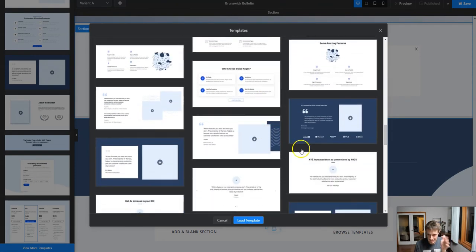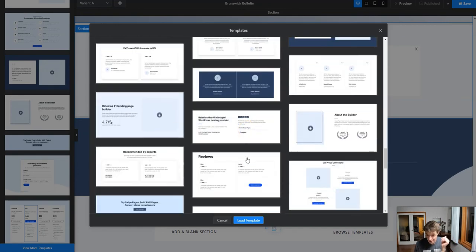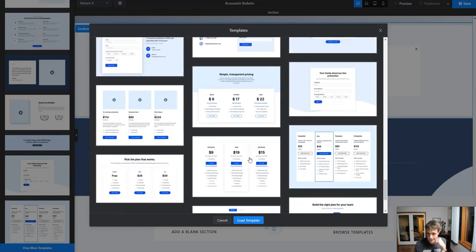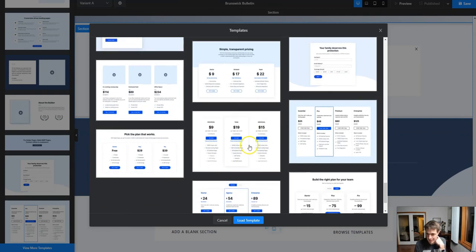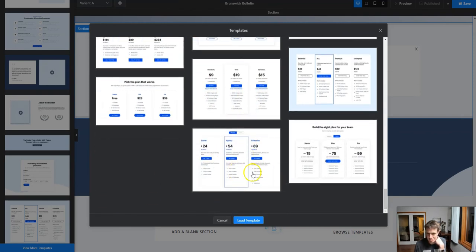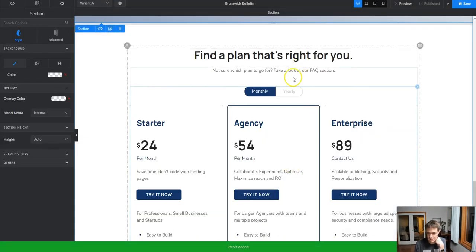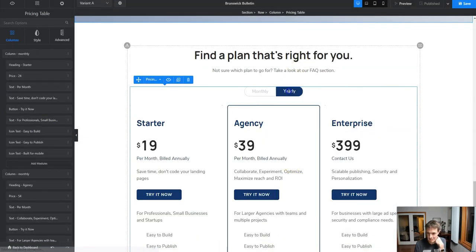What you'll see is the layouts are frankly very high end, very professional. And these are all going to be AMP because we're in the AMP builder right now. But this is what I wanted to show you. This one right here. Let's load this template up. And you can see that you can get that monthly, yearly.